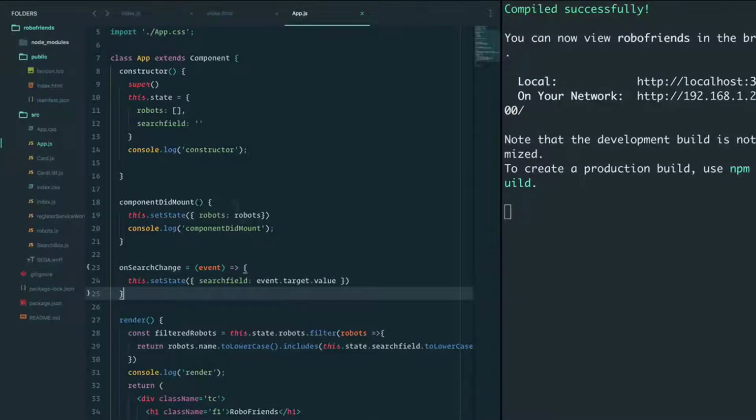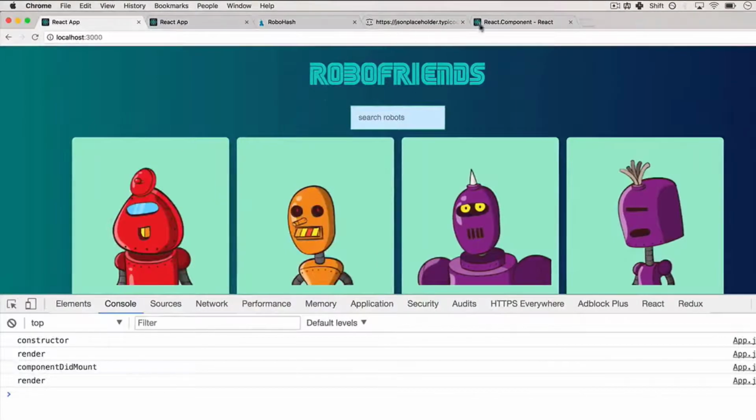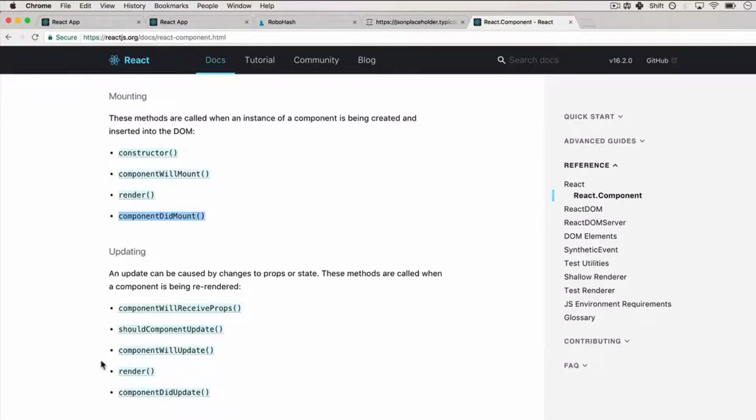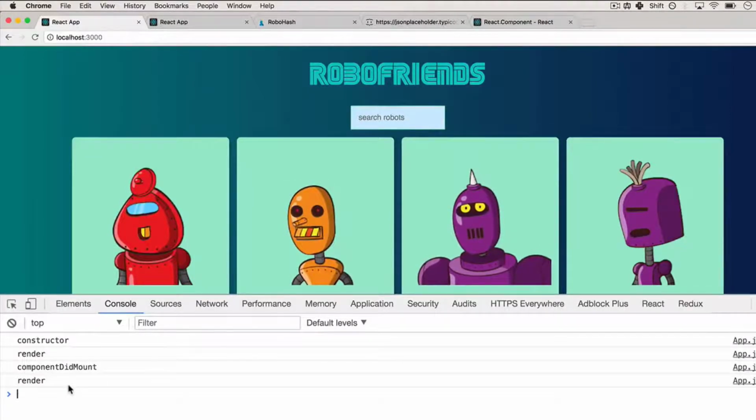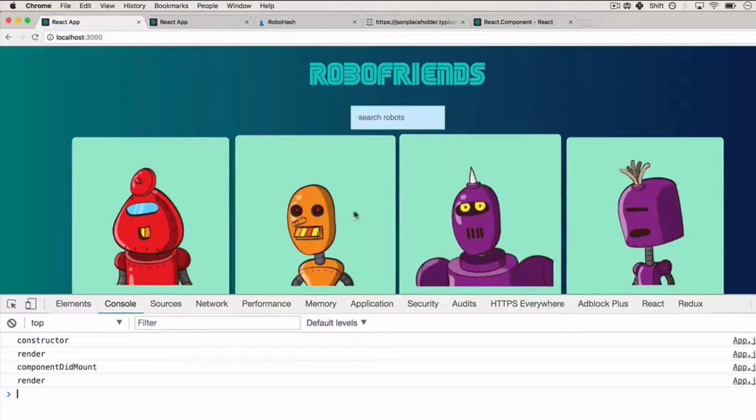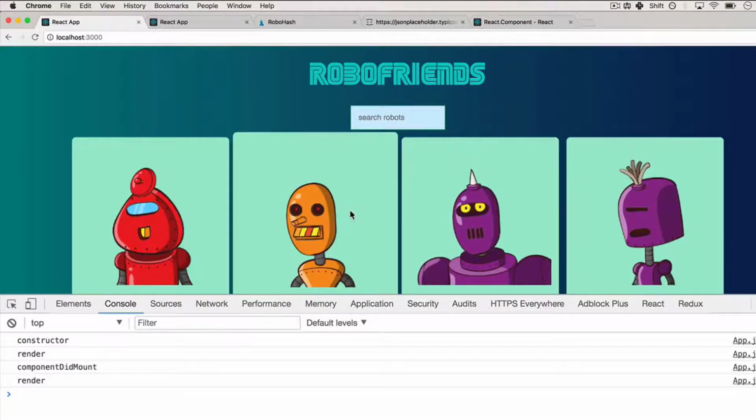Well, if you remember, we created the constructor, we ran render, and then we updated the state in componentDidMount. So because we updated the state, every time the state changes, remember, we go to the lifecycle, it's updating, it runs render again. So because it goes from an empty array to a robots list, render gets rerun. And the virtual DOM notices that there's a difference and repaints our web browser to include the robots.